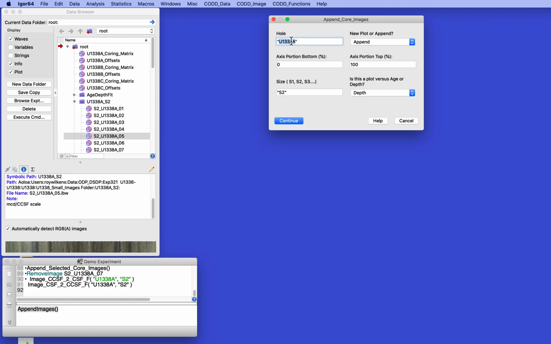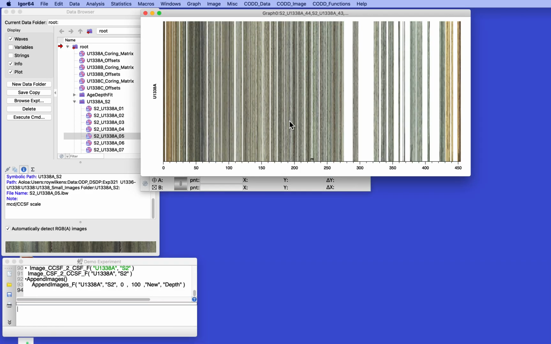So we're going to do 1338A. We want a new image. We'll go 0 to, let's say, 100%, S2, and we want the axis to be depth. So let's continue. There we are.